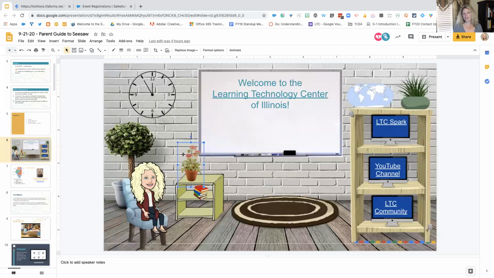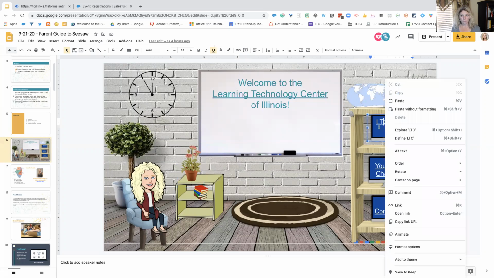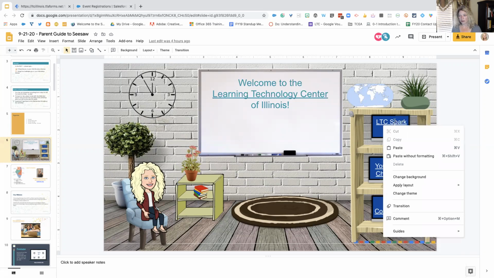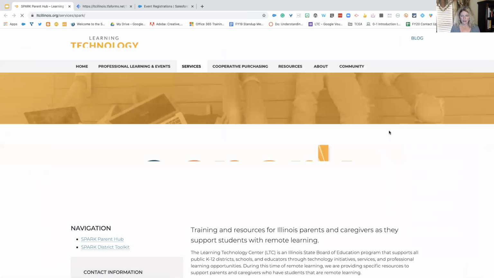Here on slide 6, I wanted to share with you a few links. Your child's teacher may have a virtual classroom where they've got links to other things. Here I've got links to a few other things that may help you. And one of them is this LTC Spark. If you click on this LTC Spark, that will take you to the Spark Parent Hub that we have out there for the parents and guardians. And even if you're a teacher, you can refer other parents and guardians to this as well.